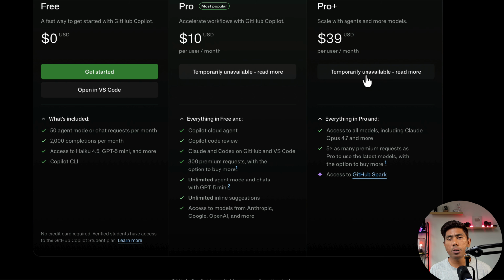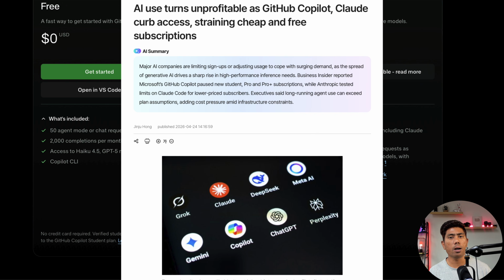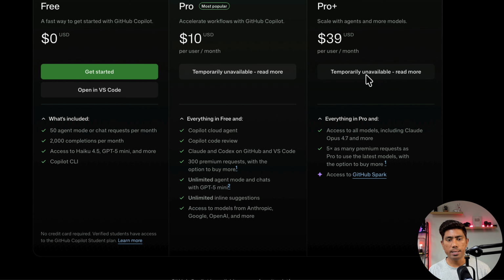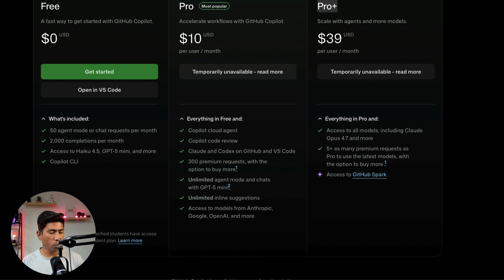This is happening because everybody is doing vibe coding these days, and the companies are saying that the amount of money that they are charging to the customer is lesser compared to the expenses they are incurring. So that's the reason why they have completely paused the Pro and Pro Plus plans, and they have also moved the models. I'm just going to show you what I'm really talking about.